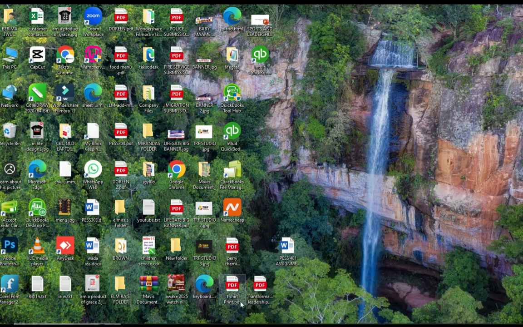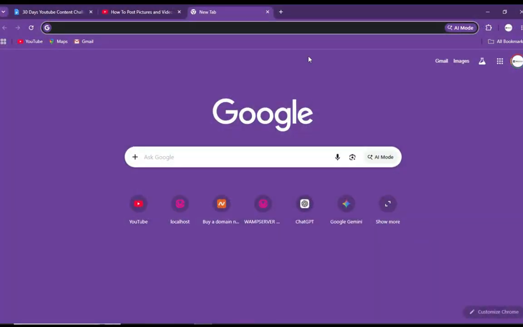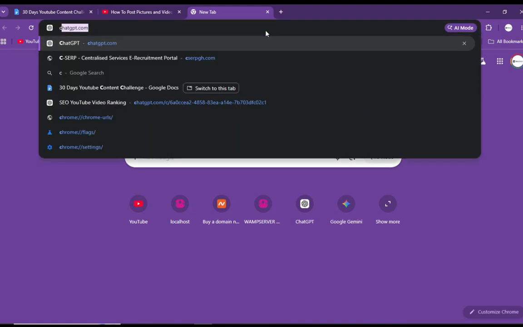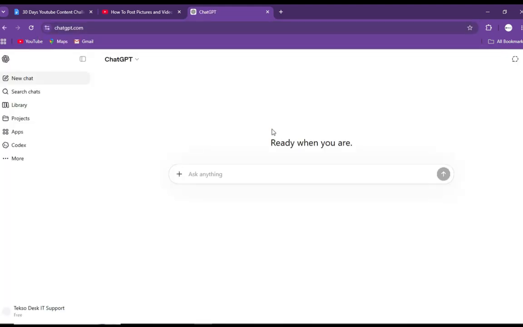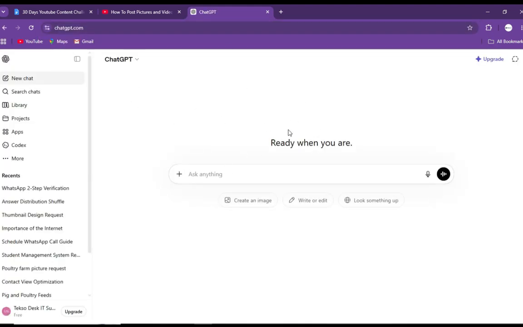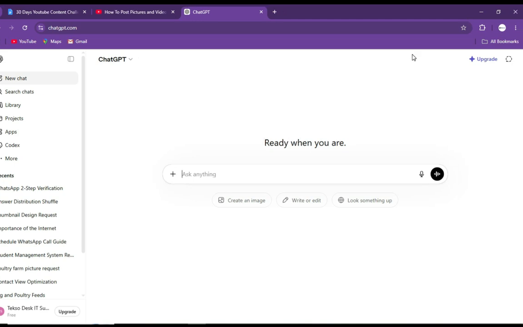Now, what if I want to install a particular website as an app on my PC, so that anytime I want to open the app, I'll just go straight to it? To do that, you just have to enter the URL or the website address. So let's assume maybe I want to use ChatGPT. So chatgpt.com. Now, this is ChatGPT. If I want to install ChatGPT as an app on my desktop or my laptop, this is how you go about it. If you are using Chrome, this is very easy.